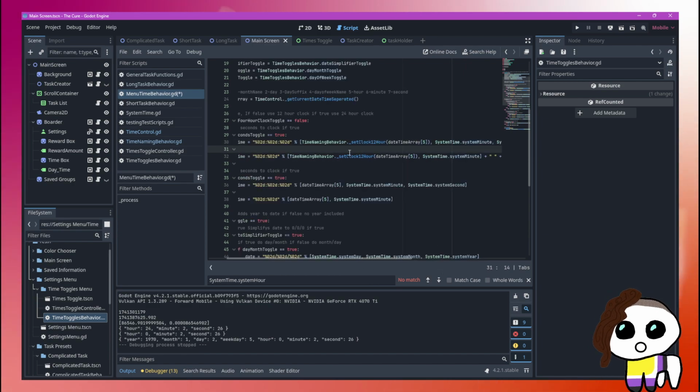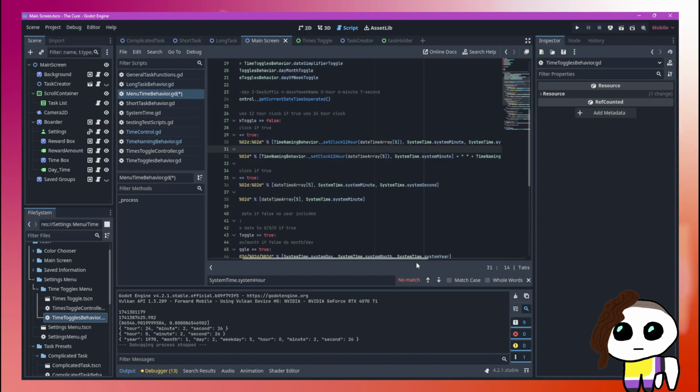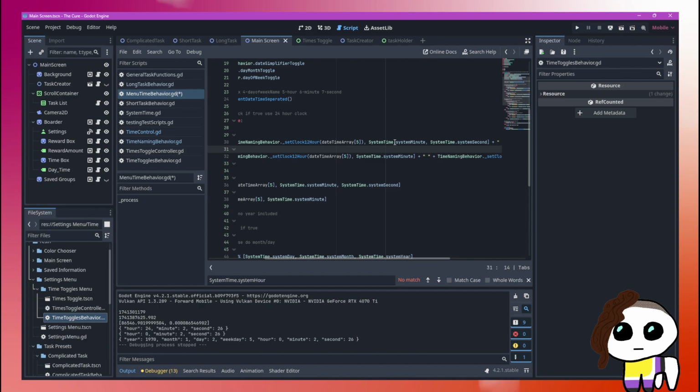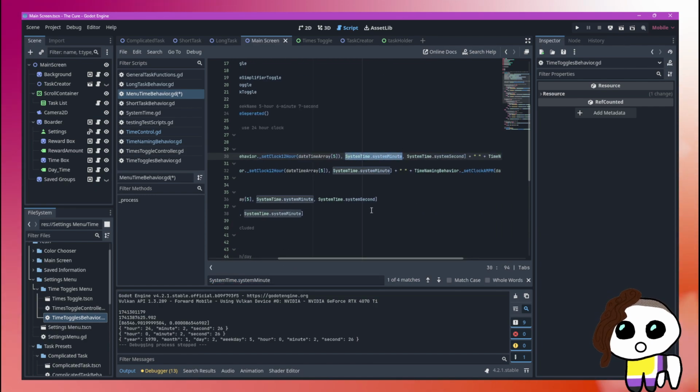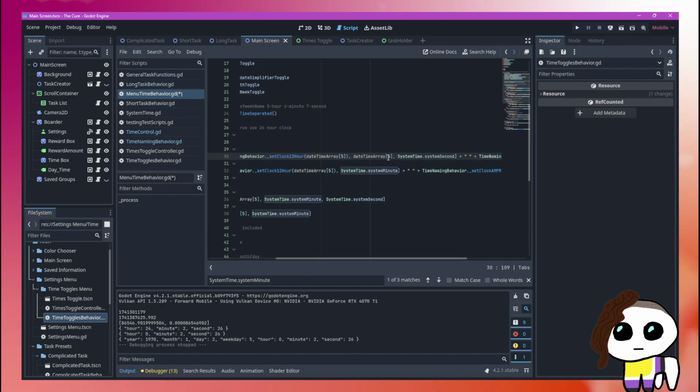Clock AM PM. Should I be separating those? I mean, I'm sure I had a reason to before. Alright, system minutes. Put that in here. What I need to do is change system minutes to date time array. That one should be 6. And then this shouldn't break anything. Nothing should break here.